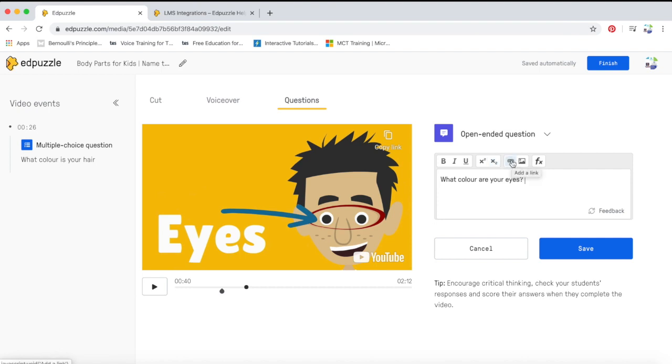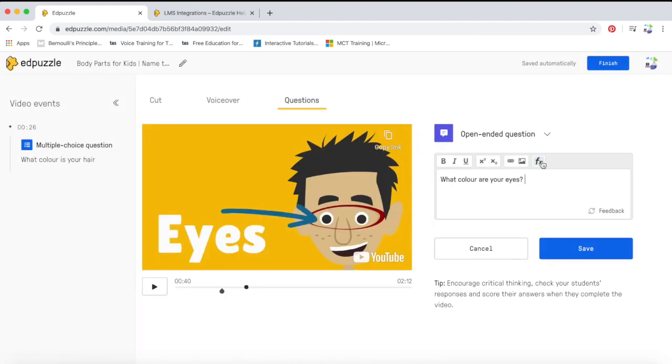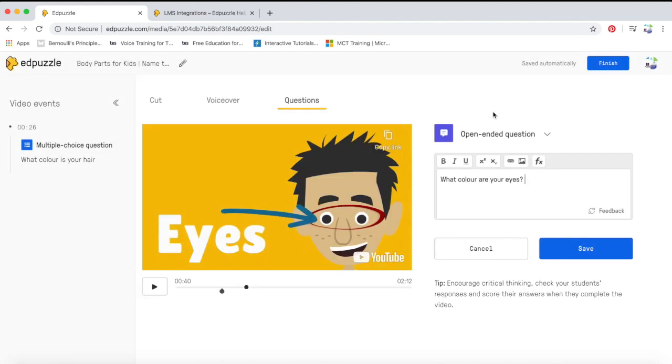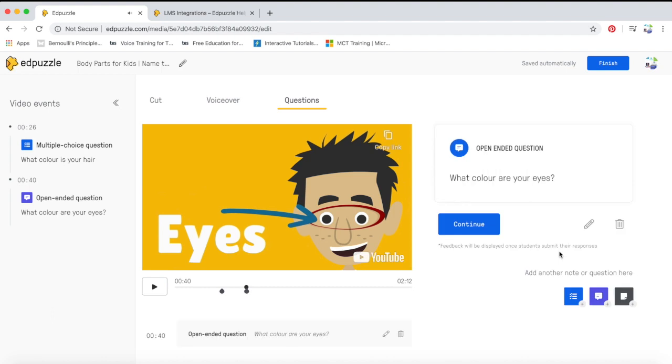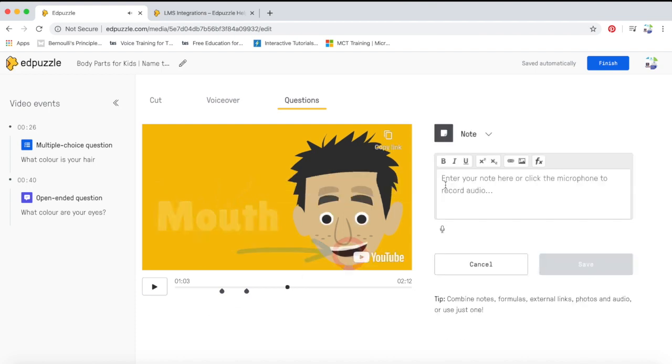You can add pictures. Now the pictures can be from your computer, or they can be from the internet as well. Or you could add a function, an equation that you can write in the equation editor, as I've just shown you here. Once you've added your question, you just press save. So once you've added your question, you're just going to save that question into the Edpuzzle, and then it will continue moving until you want to add another thing to it.